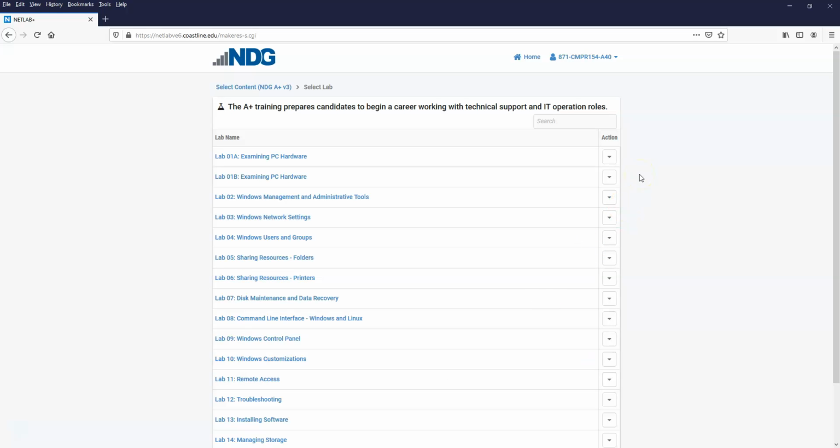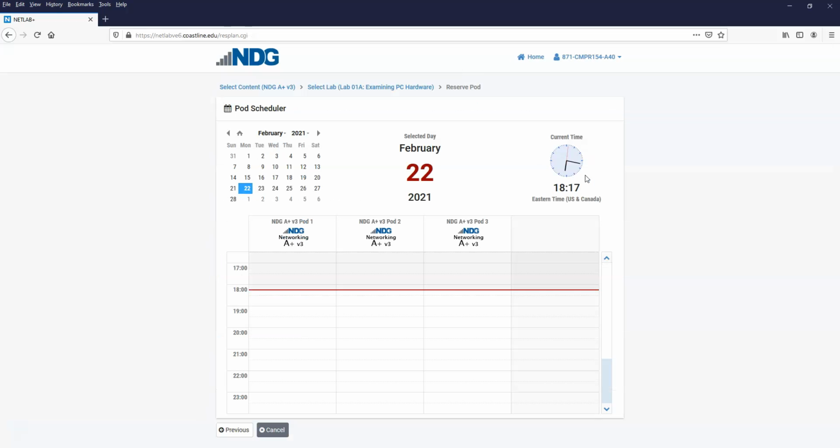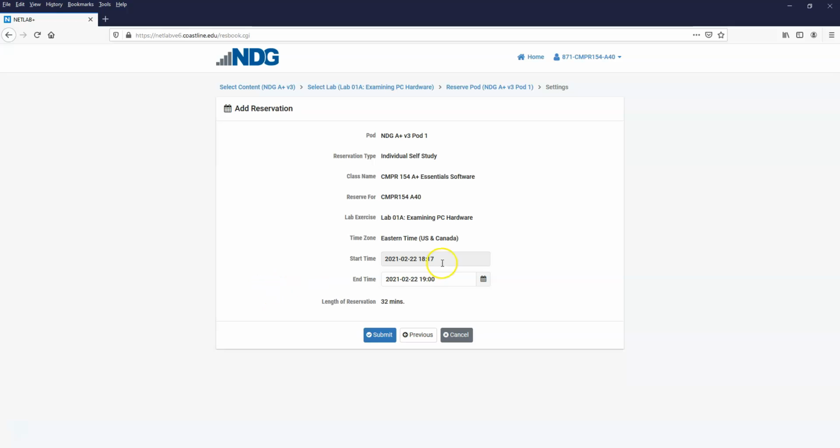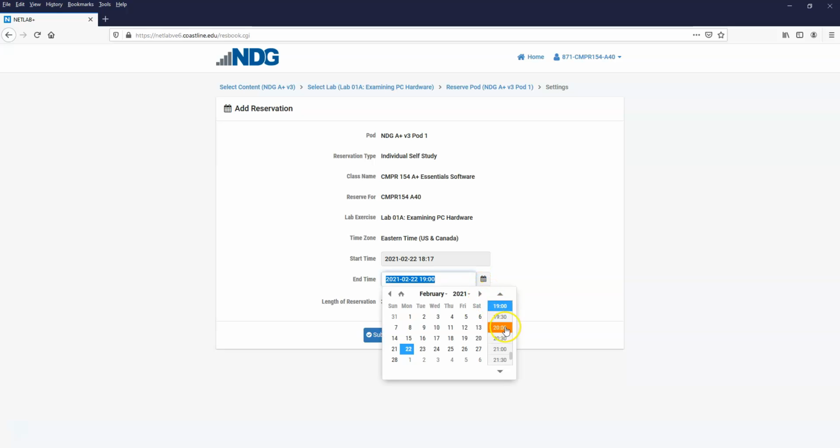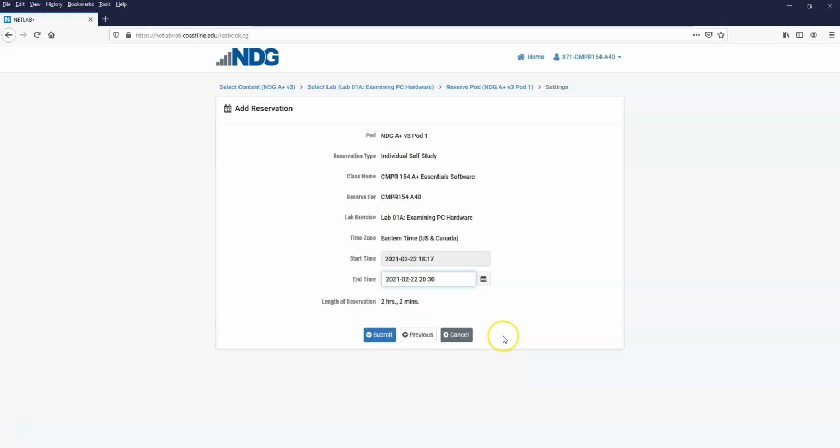Now I will show you how to reserve a lab. So let's go back under the action column, click on the down arrow, click on schedule lab, and here you will see the calendar. If you want to choose a lab immediately, click right underneath the red line. The start time will be immediately, and your end time would be rounded up to the hour. You can add more time to this, so if you want it to work for 2 hours, you can do so. 2 hours and 2 minutes, and then click submit.